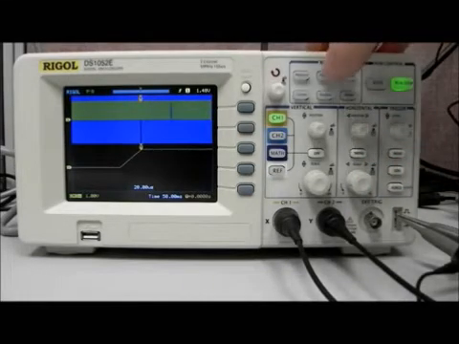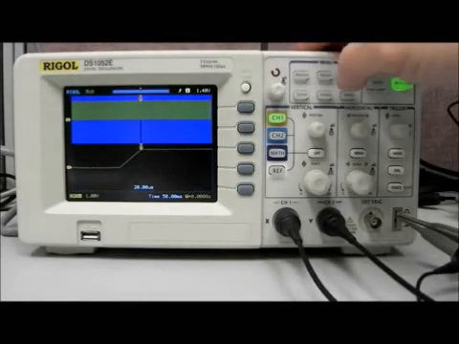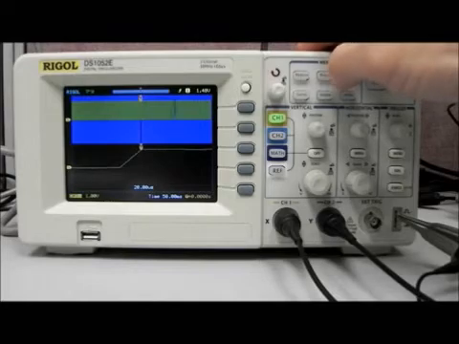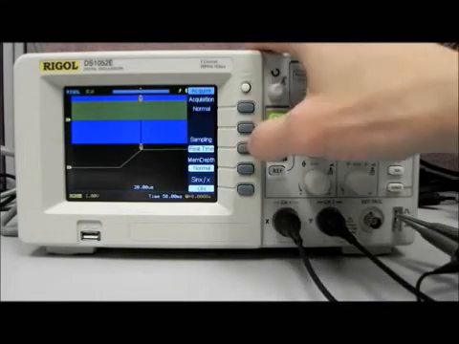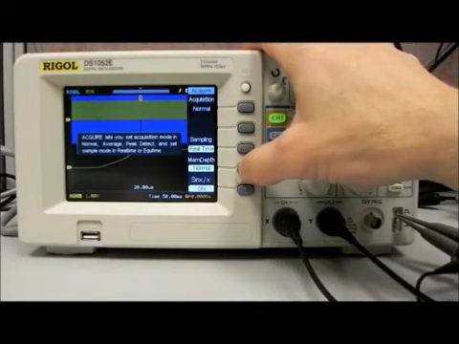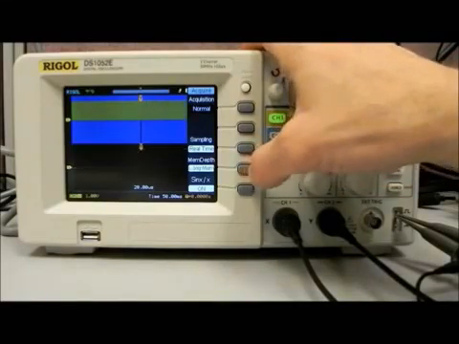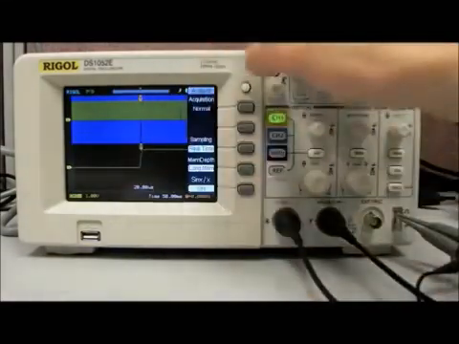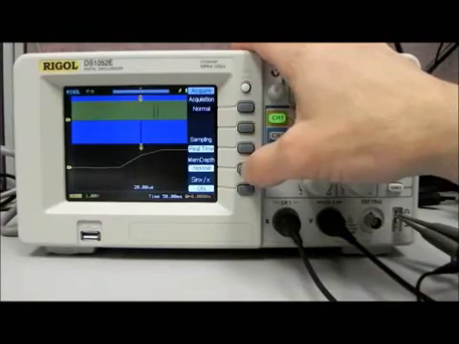So what we can do now is actually go to the long memory mode, another feature of this particular model of scope. The DS and the E series both have long memory. Go to acquire, and we go to normal memory depth, and we're actually going to go to long memory, and you can see now it's filled in quite a bit. So let's go back to normal.